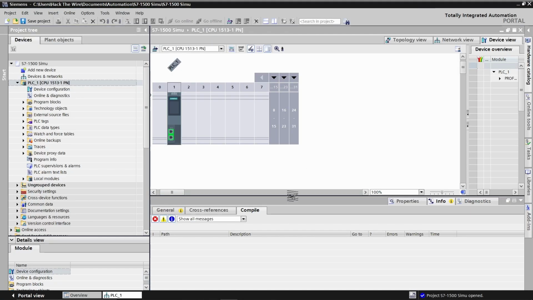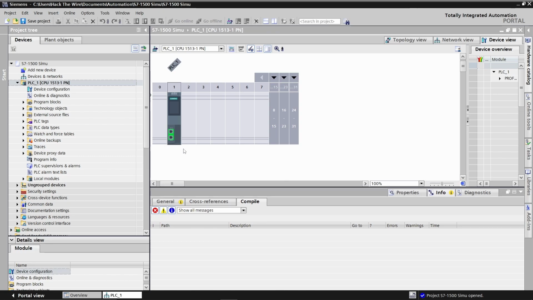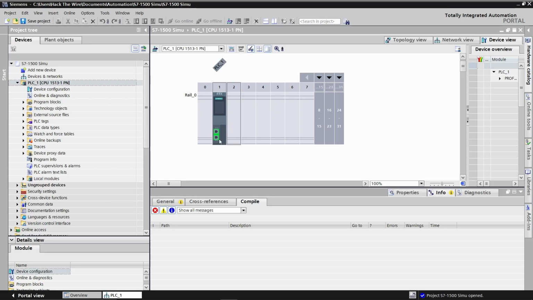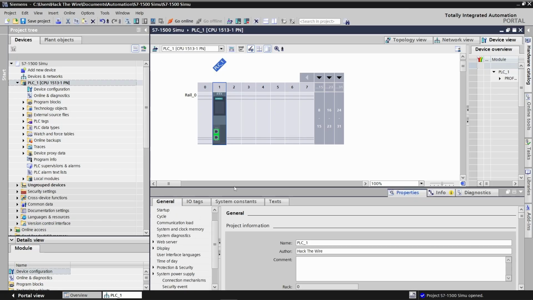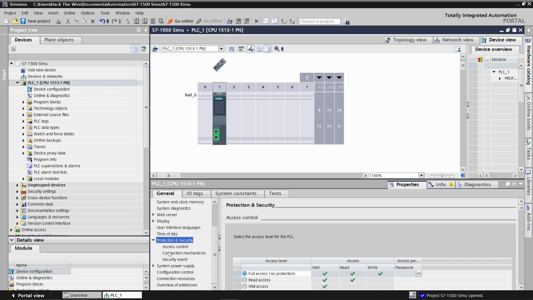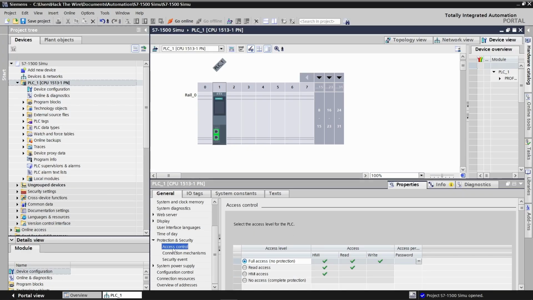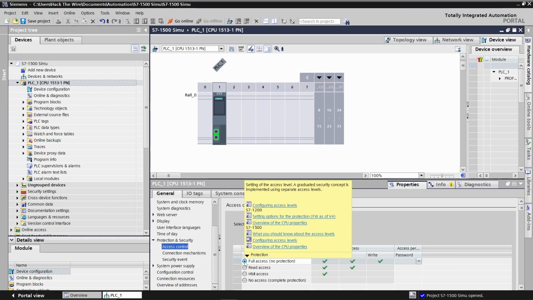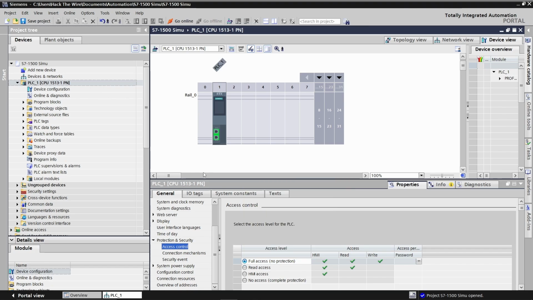Here, the first step to simulate with PLCSIM is to configure the security. You will select the PLC, then select the Properties section. In the Properties section, there are many options here. You will select the Protection and Security section and then choose the Access Control option. Here, you will select the Full Access, No Protection option. After you select Full Access, No Protection, we can simulate with the PLCSIM software.